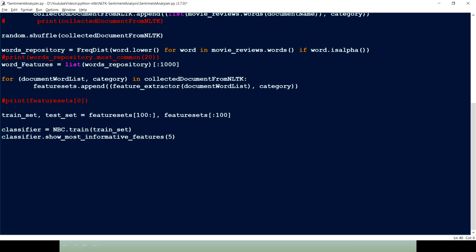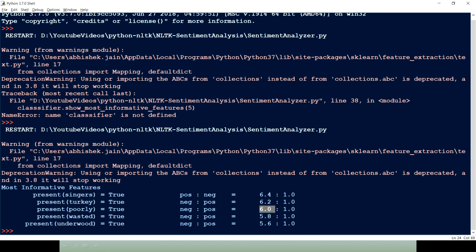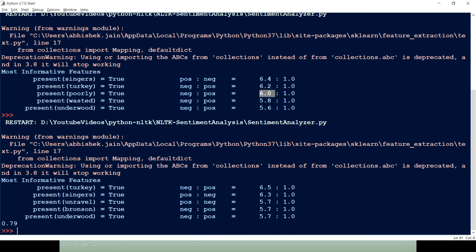For doing that, classify dot accuracy. This accuracy function requires our classifier on which we have trained our model, followed by the test set which we have, right? These are the two things we have to pass here, and then we can quickly put the print and see what exactly the accuracy is. Now you can see on my screen, we have achieved 0.79, which is 79% accuracy based on the test set.